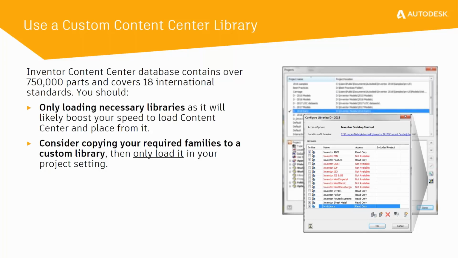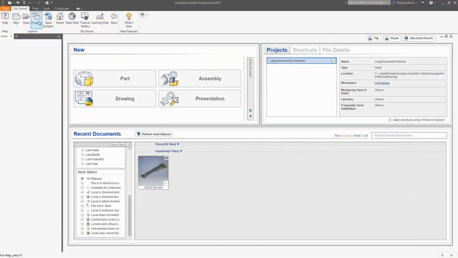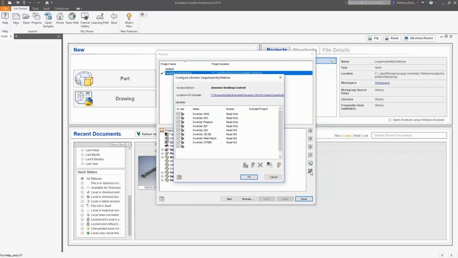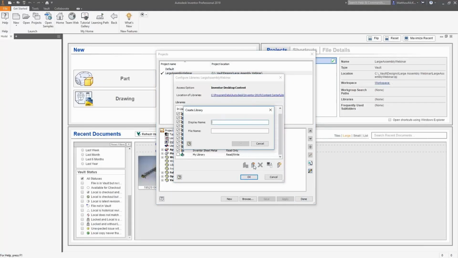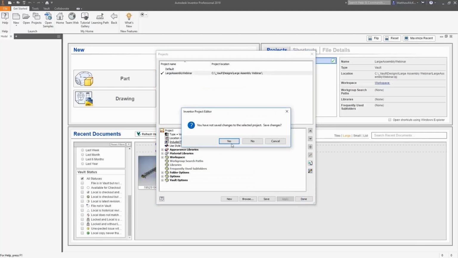So what we try to do is create your own content center library and copy over the components that are relevant to you into that library, and then turn off the other ones that are no longer relevant. So how do you do that? Well, inside of Inventor, we don't have an open document. We can go to our Projects tab, and you'll see a little icon down in the bottom right-hand corner, sort of hidden away a little bit. This will open the configuration area for the content center data, where we can go in and place a display name. And using that display name, you'll notice that we've got read and write access beside it. So we can then go and configure this as required.